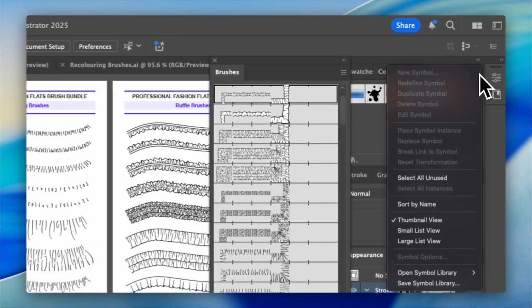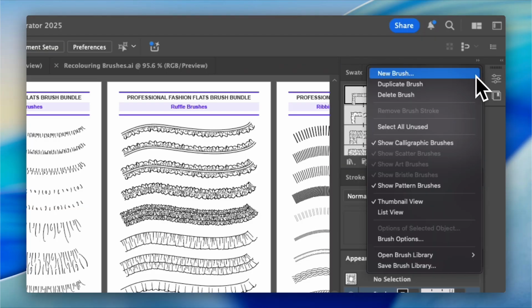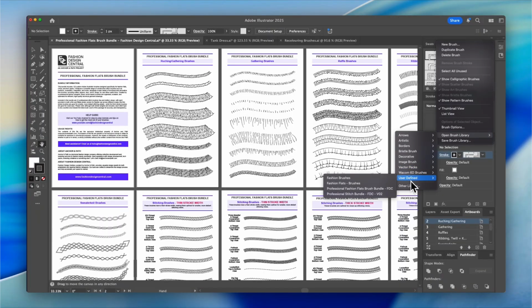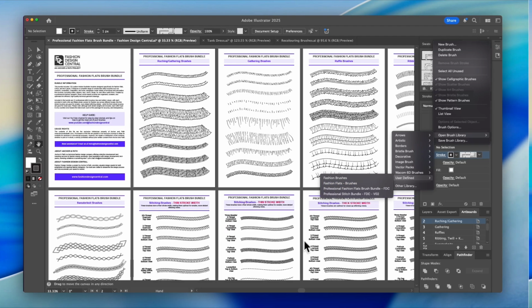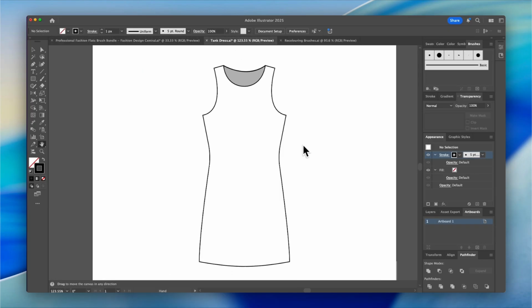Now, next time I come into Illustrator, I can go into my brush library by accessing this little menu, Open Brush Library, User Defined, and I'll find it in here. So for the purposes of this video, I'm going to use a very simple tank dress design here and demonstrate how I would apply some of the brushes to this design to elevate it.